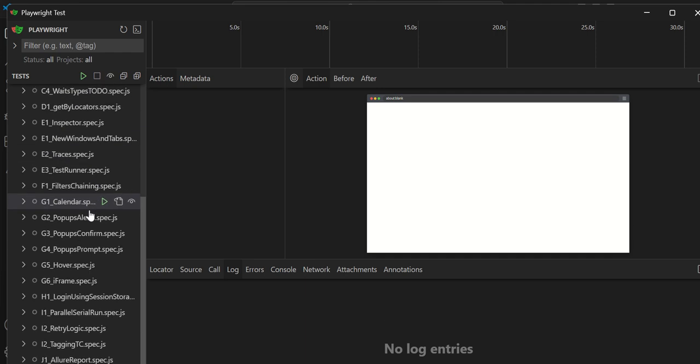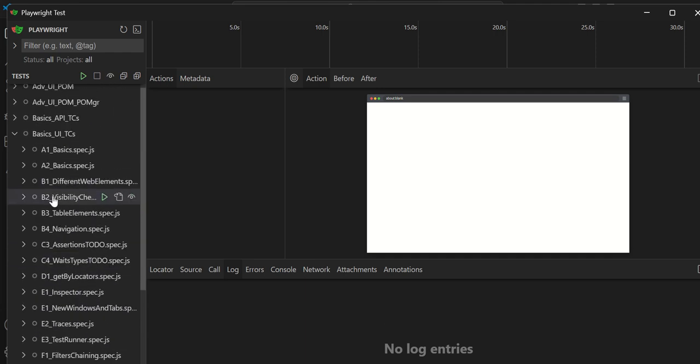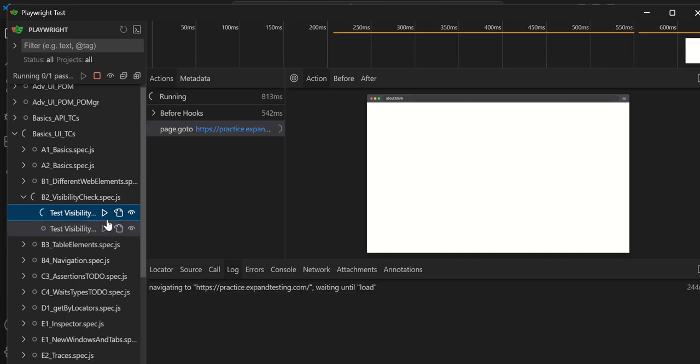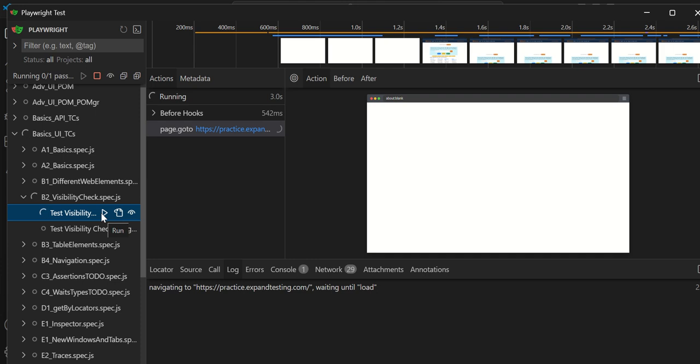But let's see. You can see all the test cases here, right? So you can choose any one of them. Let me see visibility check. Okay, let's try to run. There are two test cases. Let me run this particular case. So you can see I can run only one test case from here.